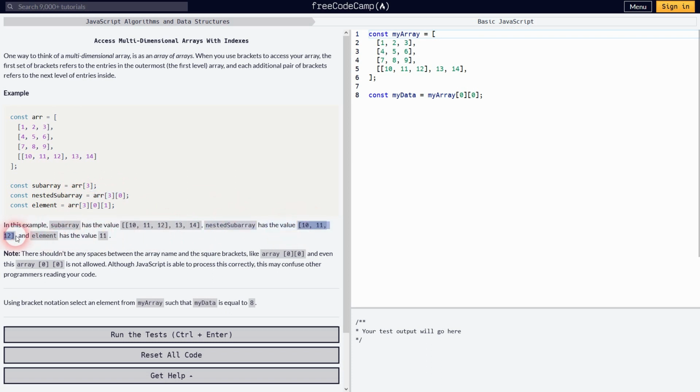Finally, we have the element, and it uses 3 array indexes. So once again, we'll start at 0, then 1, 2, 3, this entire block. The next is a 0, so we are here, 10, 11, 12, and now we use 1, which would be number 11. Again, be careful with spaces between the name and the brackets.